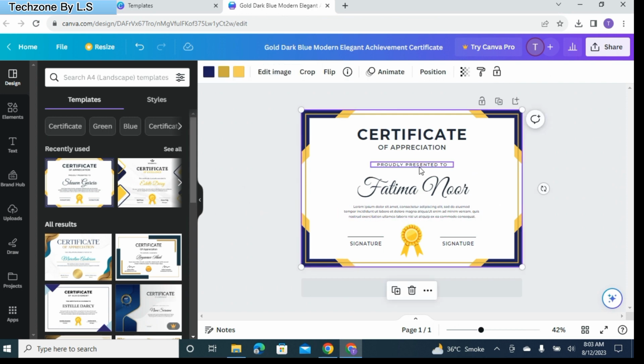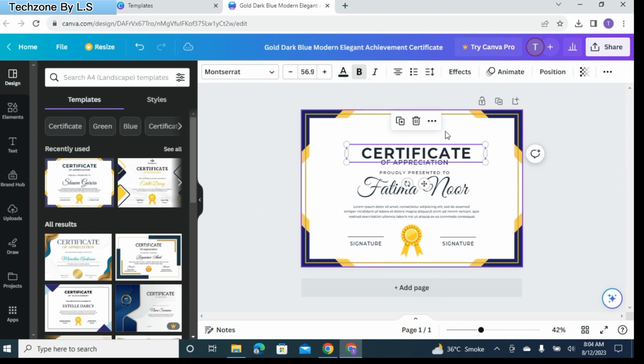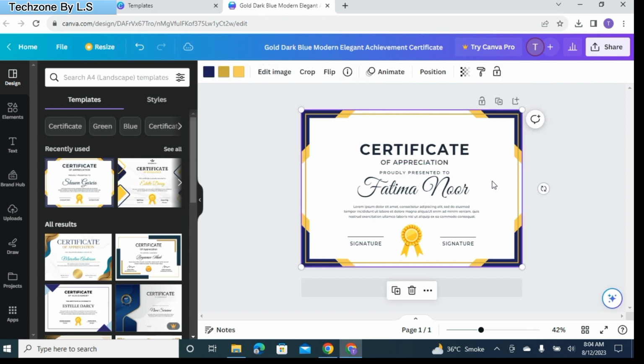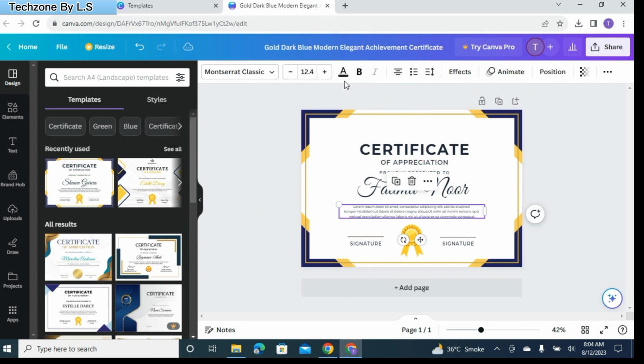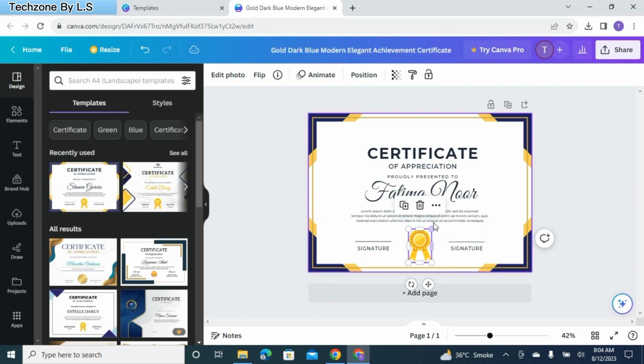Next, if you want to change the position of the text, so you can do it easily by dragging it. If you want to increase or decrease the size of text, you can do it easily. You can also resize and change the badge from the elements.